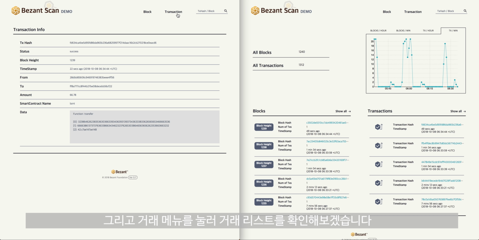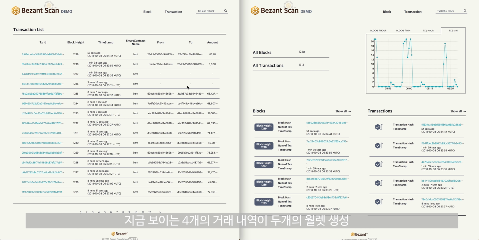And I'm going to look at the list of transactions. I'm going to press the transaction menu. And so these 4 transactions were the transactions used to create the 2 wallets, to receive the Bezant, BZNT, and then to send the BZNT. Now these 2 transactions are actually created when you create a wallet. So once you create a wallet, you create a transaction. So this transaction pertains to the sender wallet, and this transaction pertains to the receiver's wallet address.